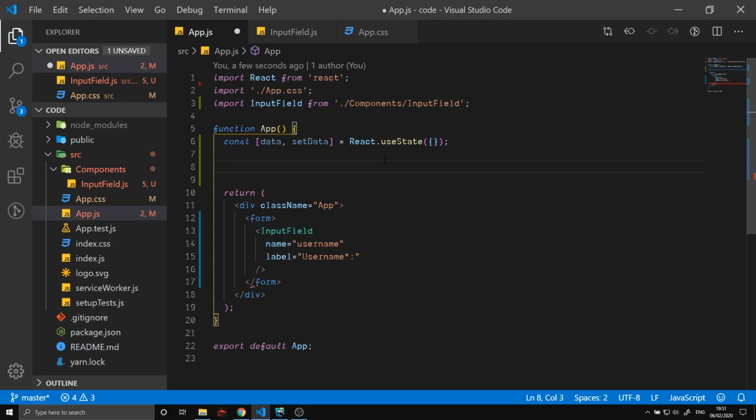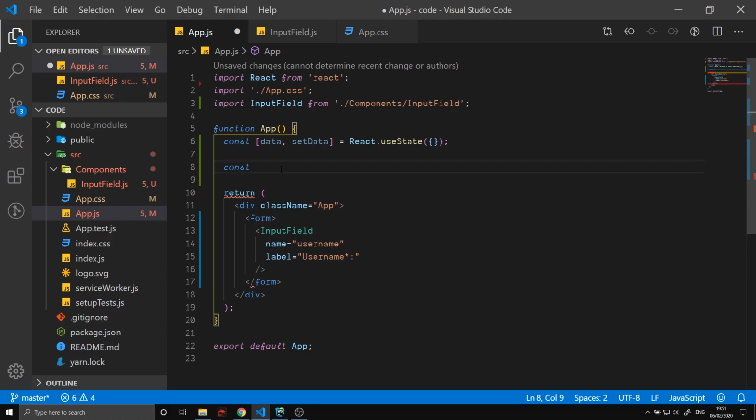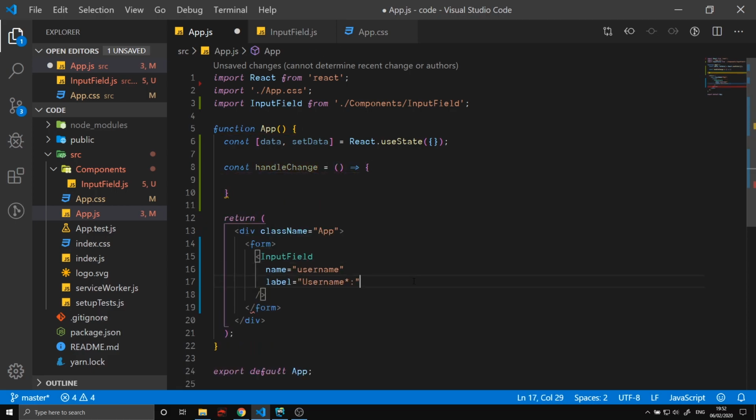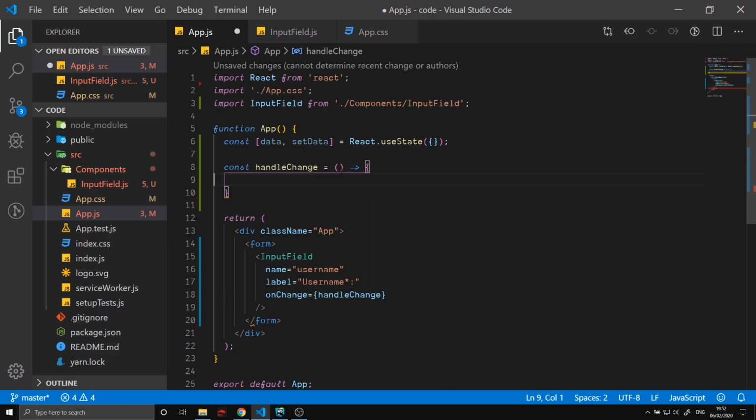So now what we want to do is create a function to handle the change of each input field, and this is just going to be one function that will handle the change for all the input field components that you have. So for example, if we had another one of these, the same function would apply. We wouldn't create separate functions for each input field. So I'm just going to call this handleChange, and I'm going to pass the onChange here to handleChange. And if you remember, like I said earlier, we do pass the name and the value. So here we get the name and the value.